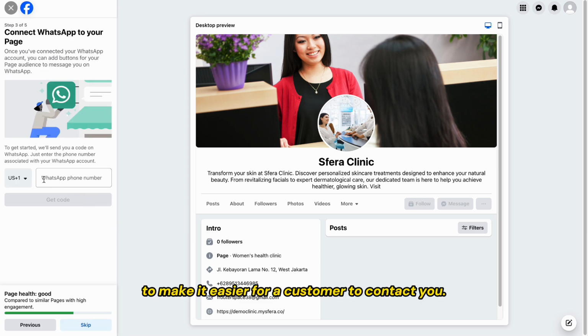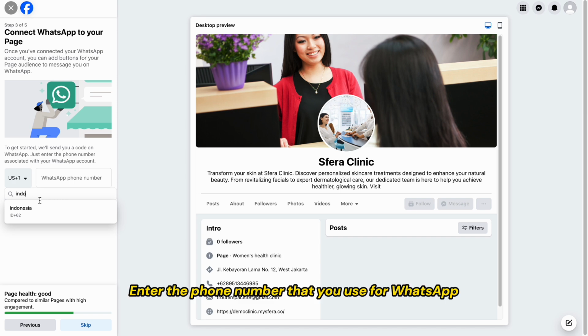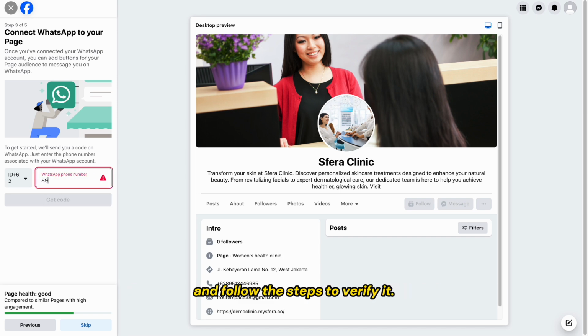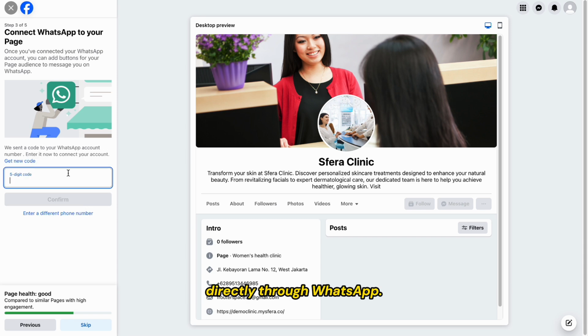To make it easier for a customer to contact you, you can connect your Facebook to WhatsApp. Enter the phone number that you use for WhatsApp and follow the steps to verify it. This way, customers can send you a message directly through WhatsApp.